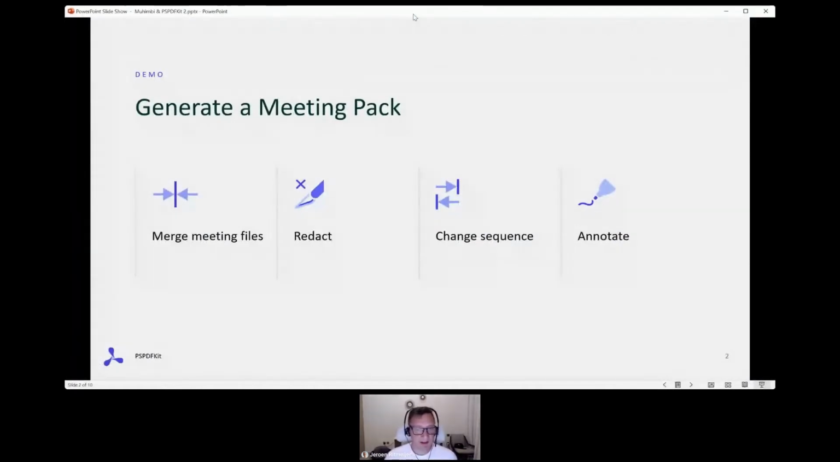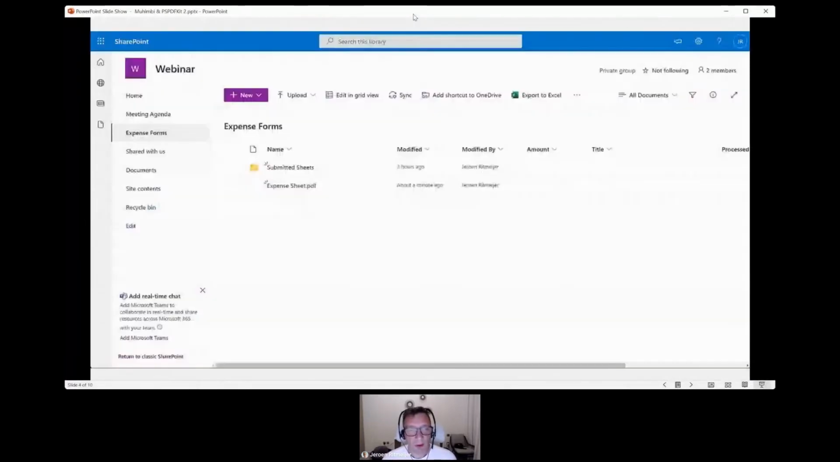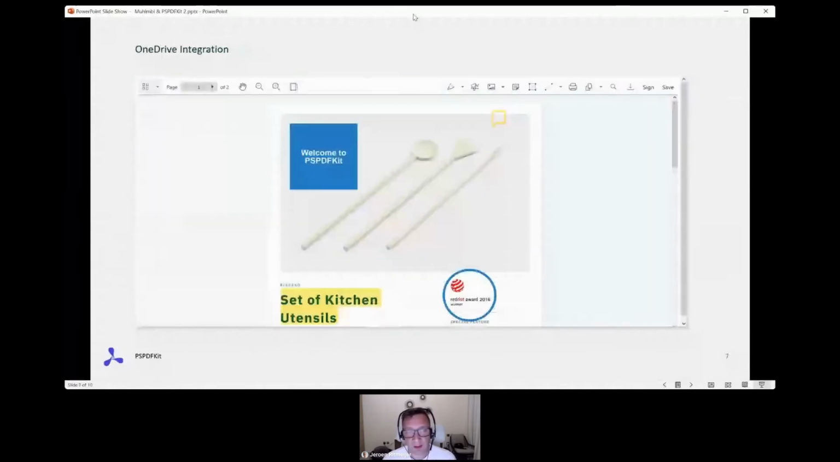So we showed how to generate the meeting pack and the form filling. But also it integrates natively with Microsoft Teams. So if you want to display PDF information in Teams for whatever purpose you need it for your channel, then that's just as easy. And similarly, OneDrive also makes it possible to access this viewer. So when you're using OneDrive in the viewer in the web browser and you see a PDF file, you click on it, and then you come into the same editor and viewer that I've just displayed.